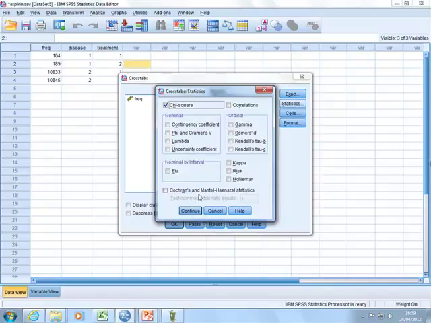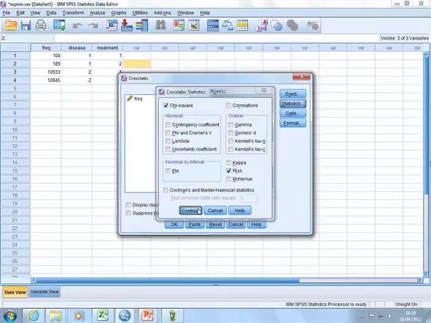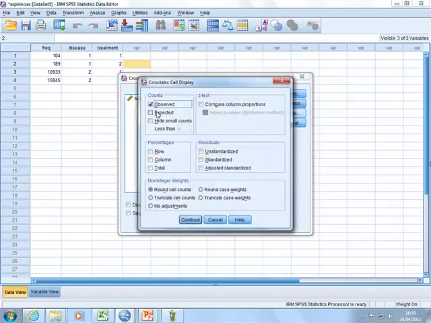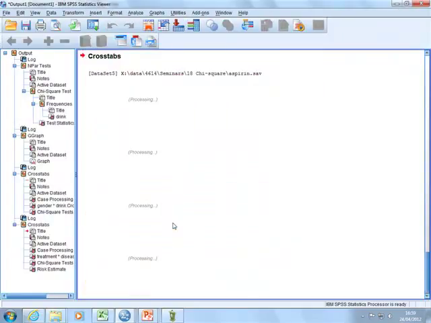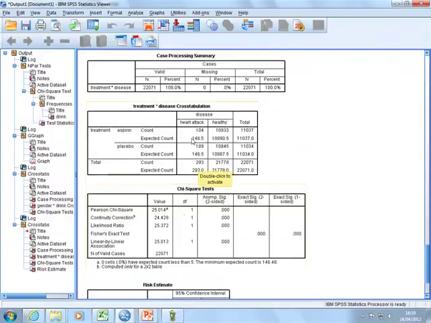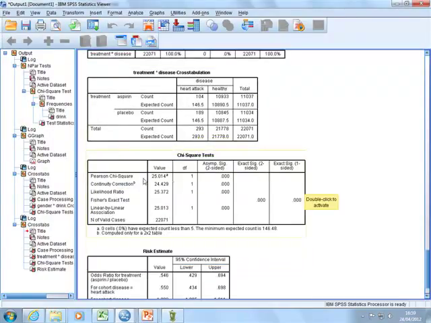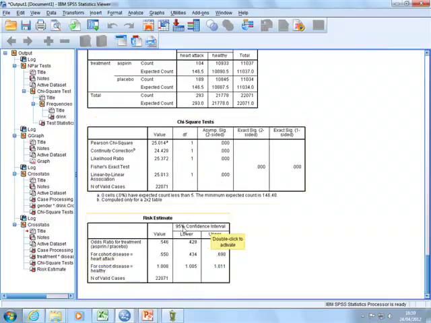Statistics, I want a chi-square statistic. And to get our odds ratio, we also want to select for risk under statistics. And if I want my expected frequencies, that's under cells. So now, in addition to our table and our chi-squared result, we also get the risk estimate, which includes our odds ratio here.